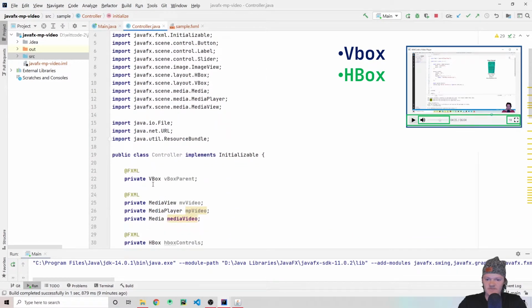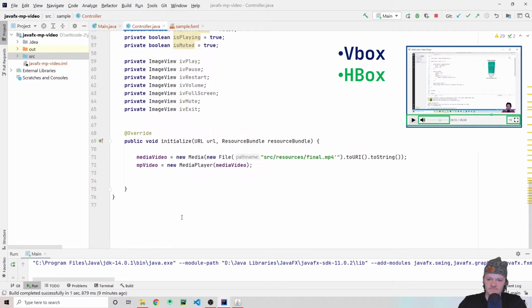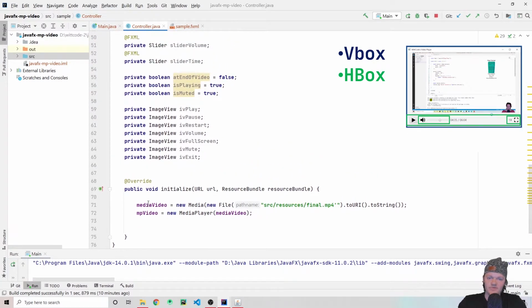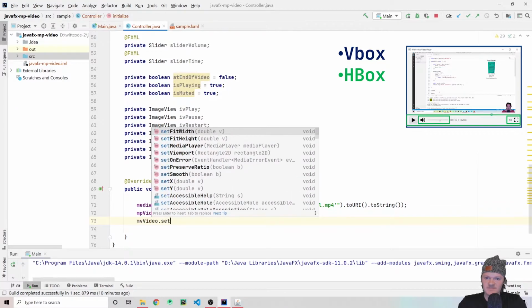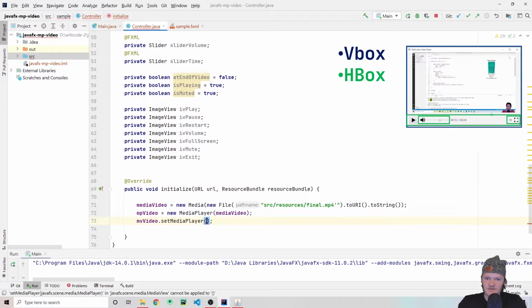That's because these were not declared with the FXML, because these are not actually views. For the video one, we won't have to use mv video equals new media view, because it's already made in our FXML file. But these, think of them separately, we have to declare them because they're not actually made. And then finally, we have our media view, which is actually what displays the media that we want to display. So this wraps our media player. So we'll do mv video dot set media player, and that will be the mp video that we made right above.